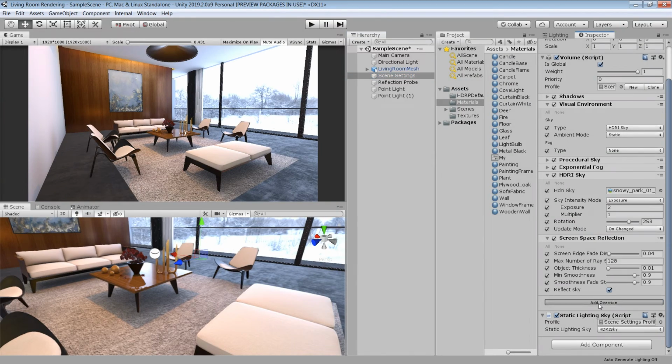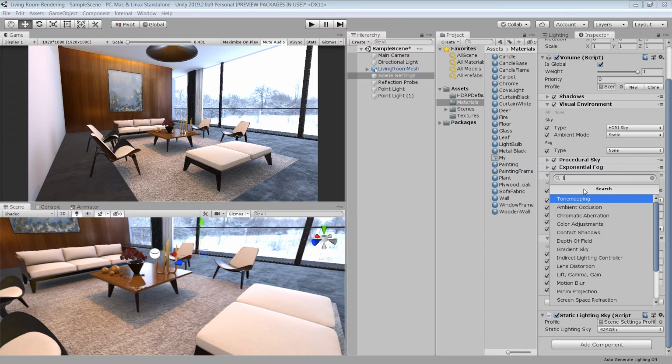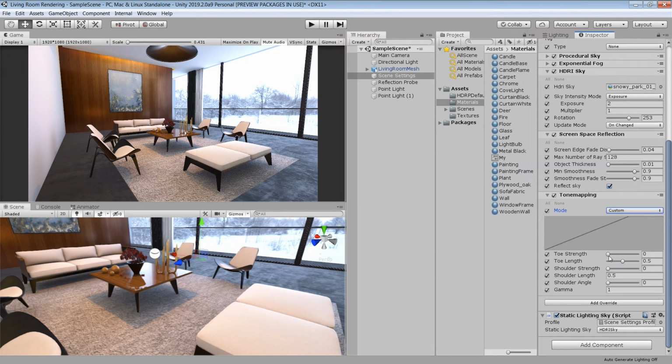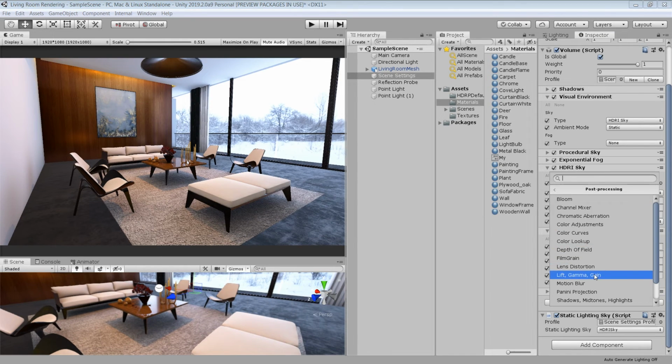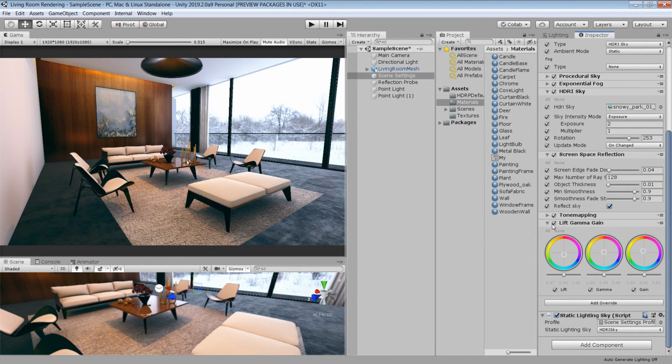Okay, done. Let's continue. First, I'm going to use tone mapping to generate contrast in my scene. And this time I'm using a custom tone mapping and manually adjusting the settings. Next, I choose lift gamma gain to get a sort of warm plus cool color tone in my scene.